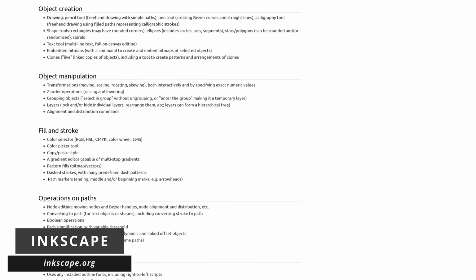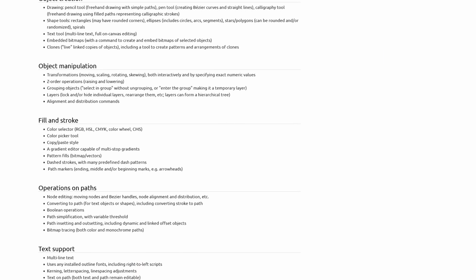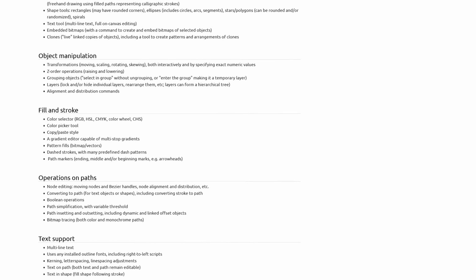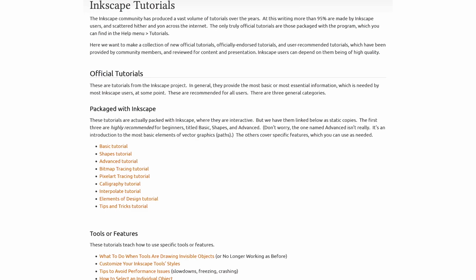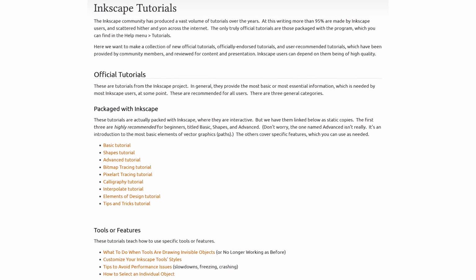It includes a massive set of tools for object creation and manipulation, and it's 100% compliant with the SVG file format, making it an excellent option for file generation and editing. When getting started with Inkscape, I'd recommend that you check out the useful tutorials on their site.